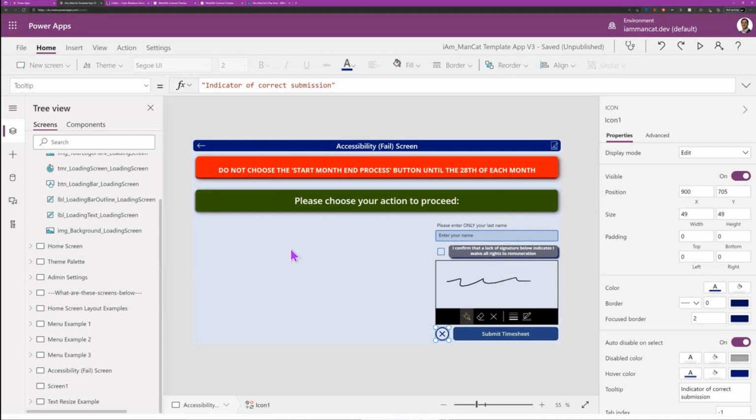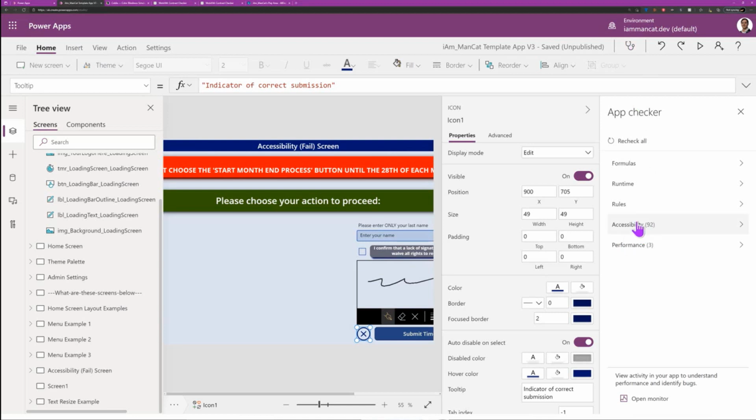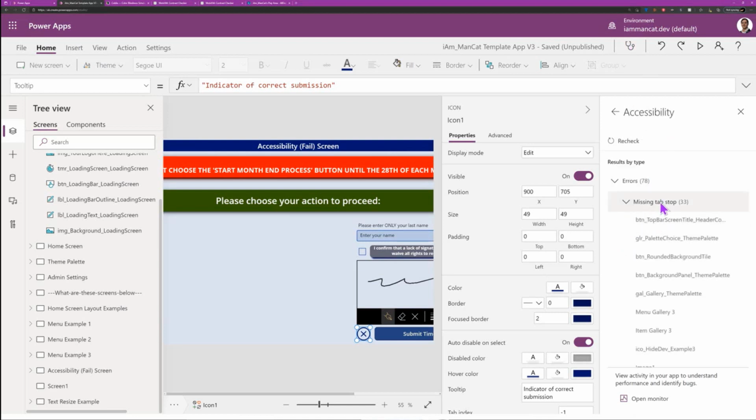takes, but if you do it as you're going through, it's a lot quicker. Additionally, you want to be using the app checker here and check the accessibility tab, because missing tab stop, again, that's going to be what is able to be tabbed in and what will be read out by a screen reader. It's very key to check that.